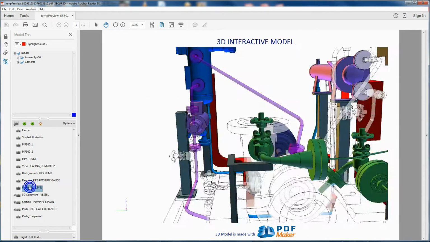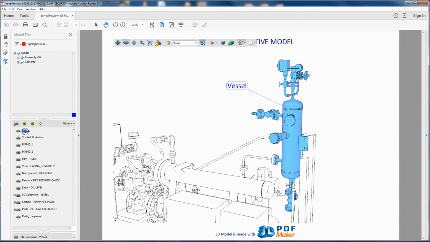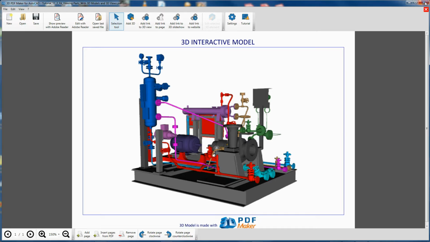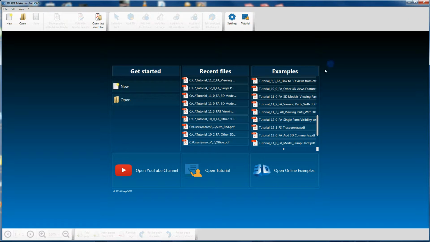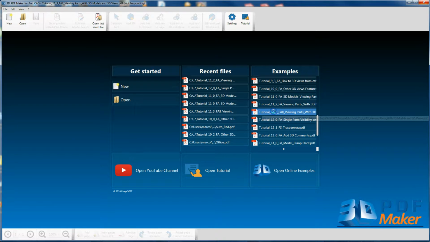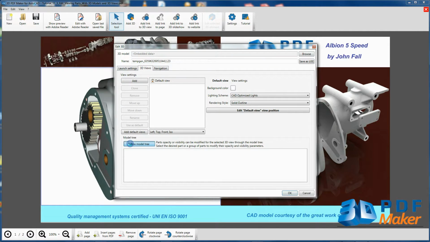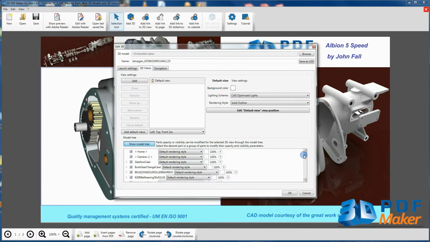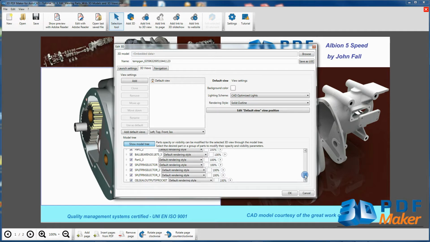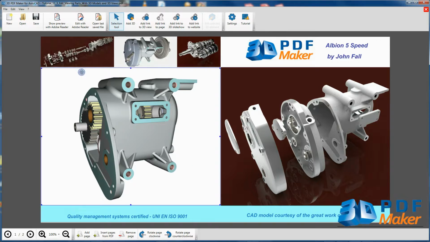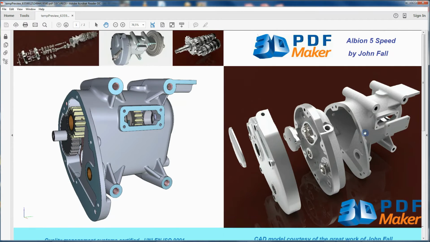In the next tutorial, you will learn to alter transparency of single parts of a 3D model embedded in the PDF file. Close Adobe Reader without saving and go back to 3D PDF Maker. Open the PDF file Tutorial 11.3. Double-click Edit 3D to open the model tree in 3D PDF Maker. You can see all the constituent parts of a project. Click Cancel, then press Show Preview with Adobe Reader.